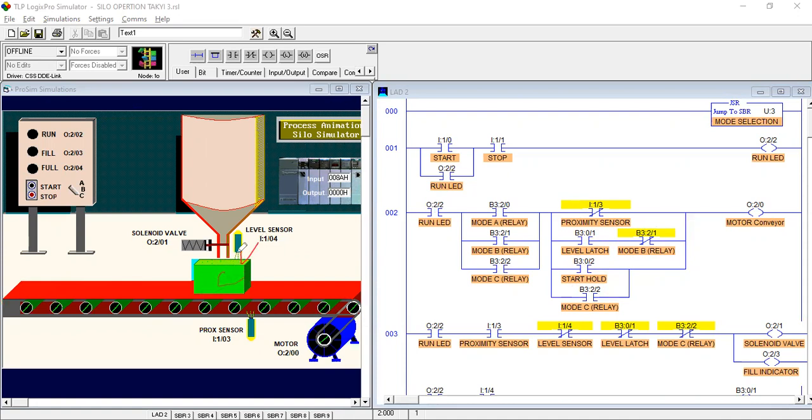So it will sense when the box is fully filled with the liquid, and it will send the signal to the other system.